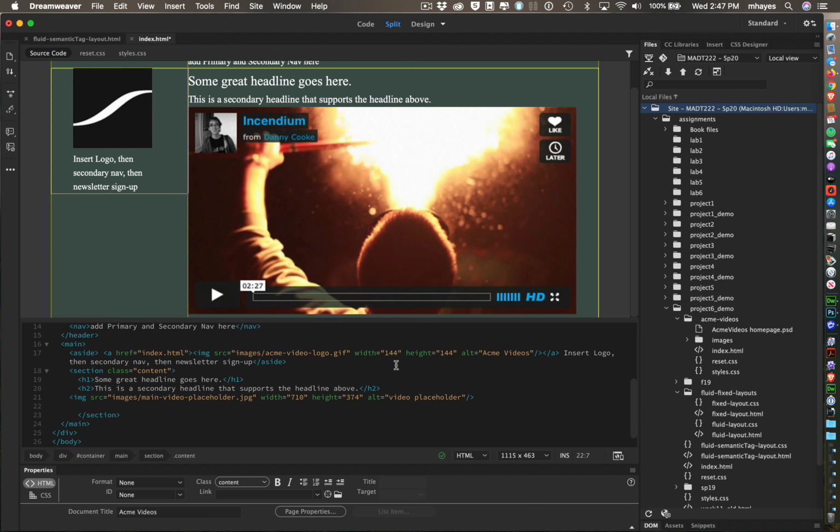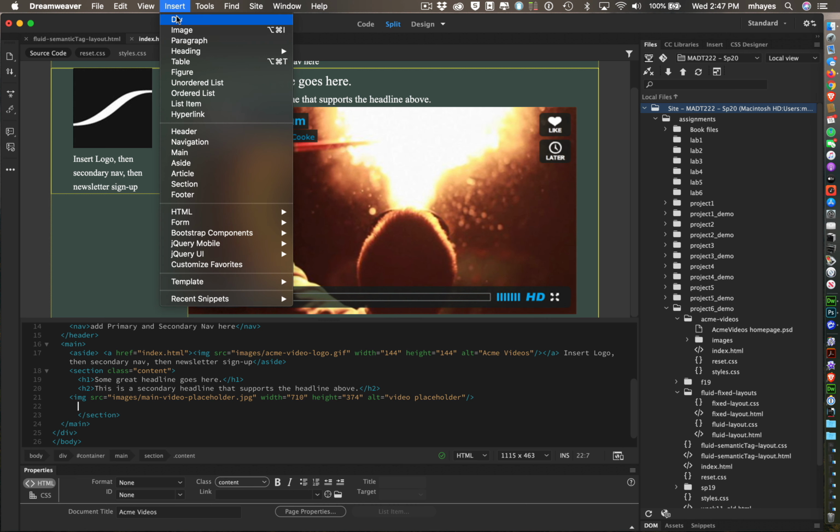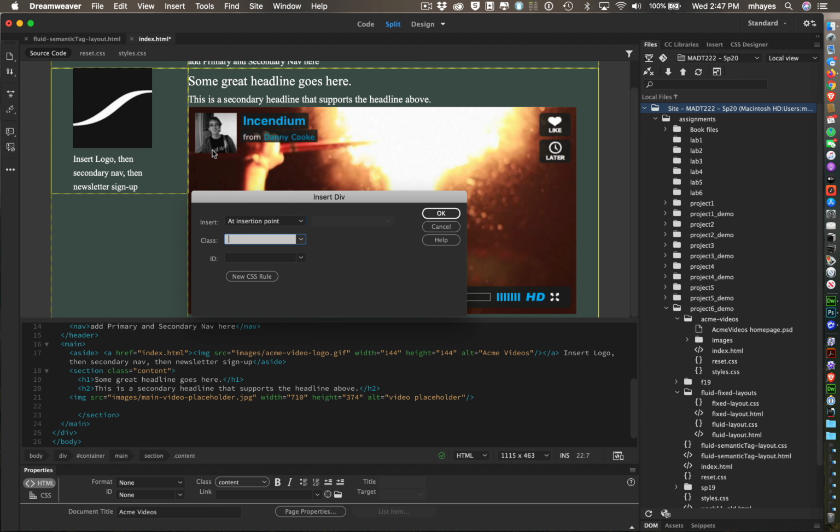Okay, so I'm actually going to use a div tag this time, because this is really just structural. So I'm going to go insert div. Now I'm using a class because I want to use the same one three different times. So I'm going to name this featured video, because that's what those little thumbnails are for.